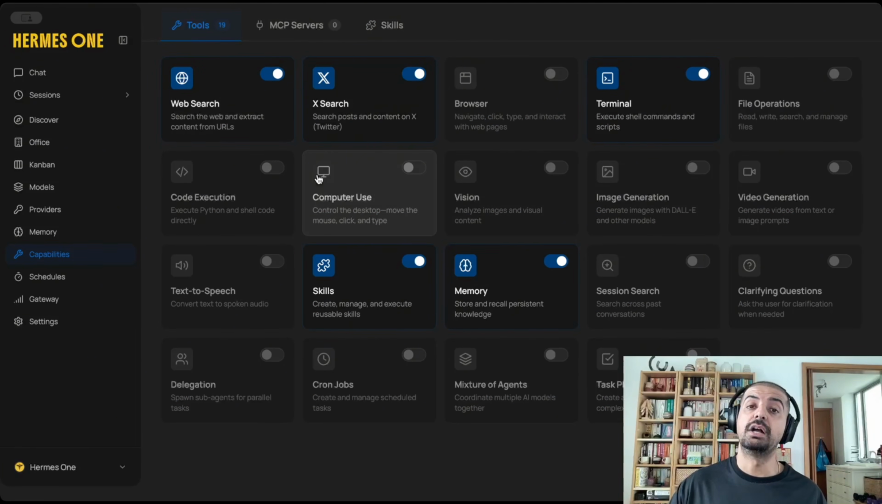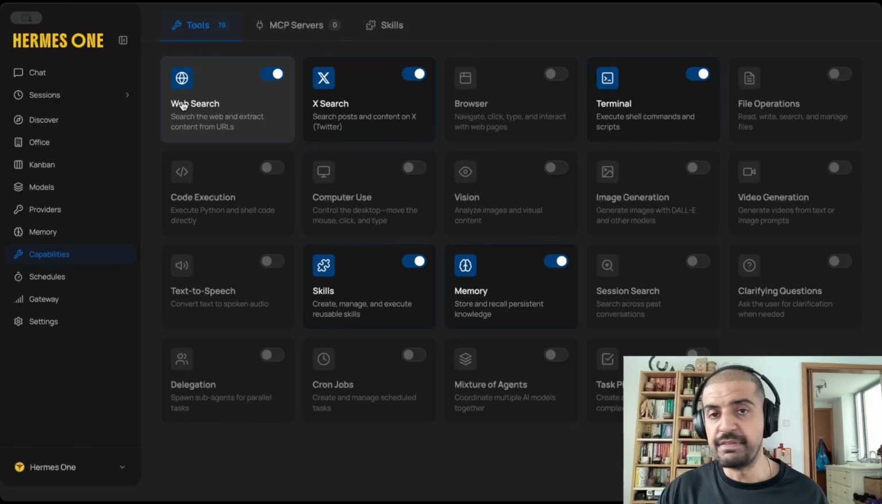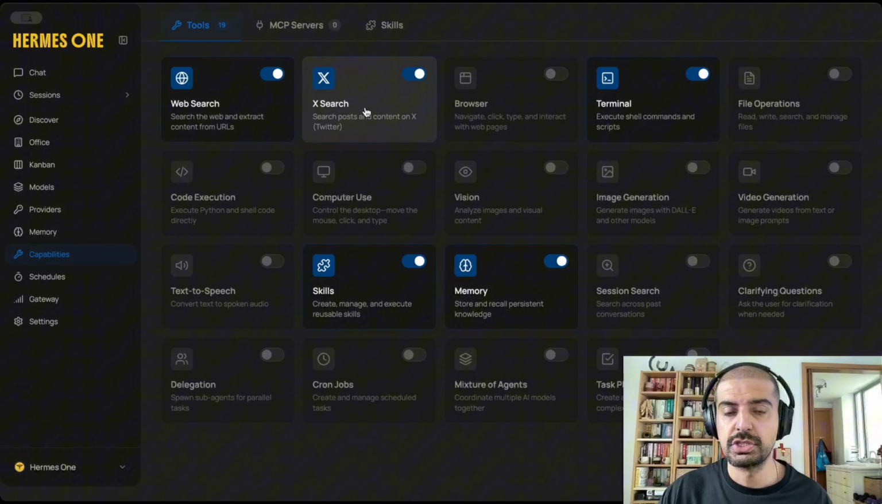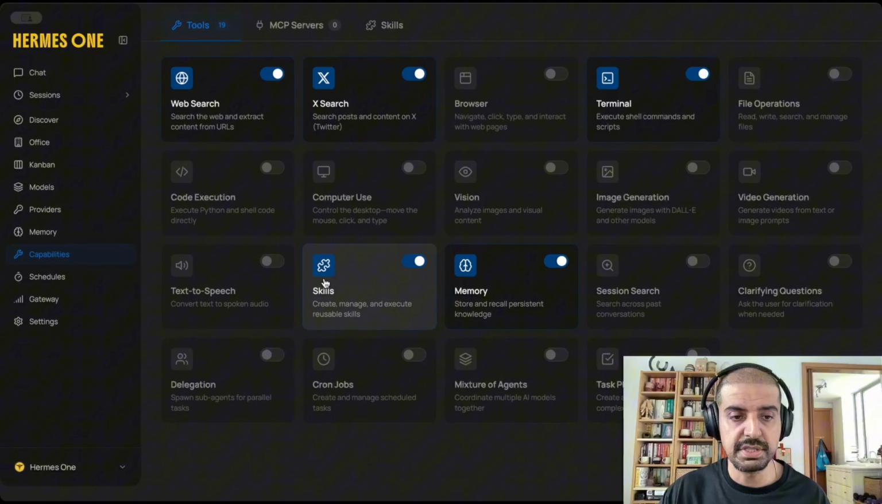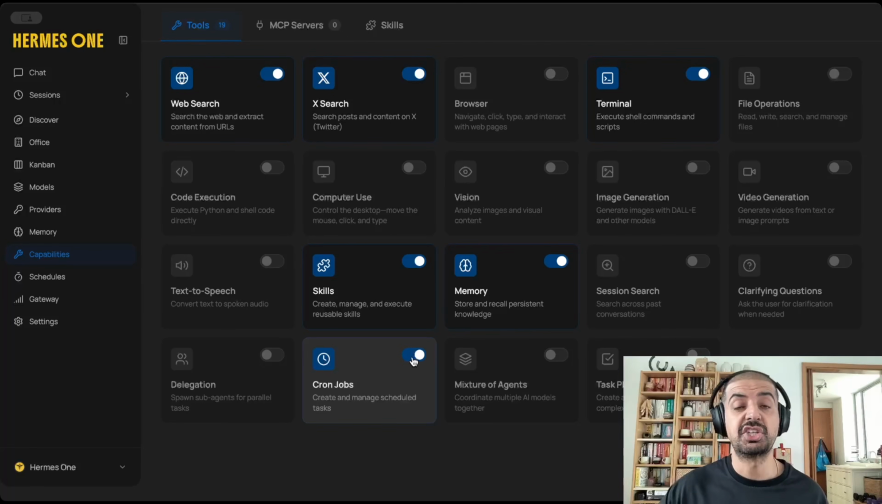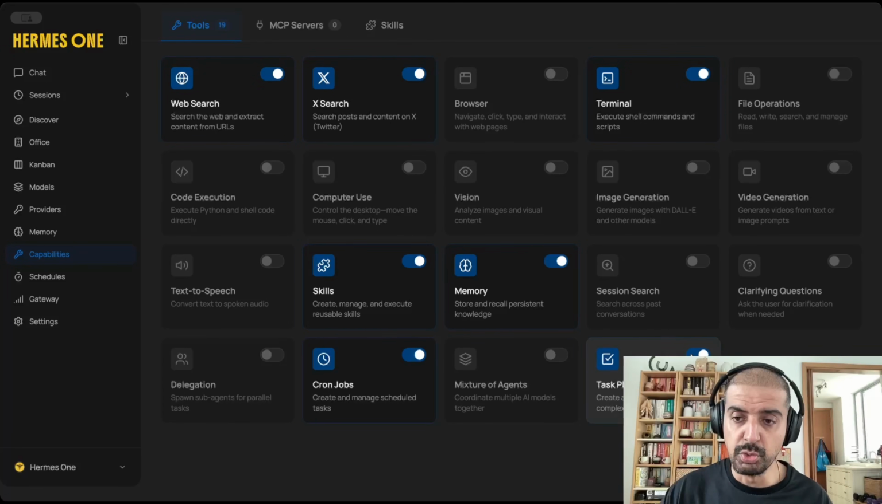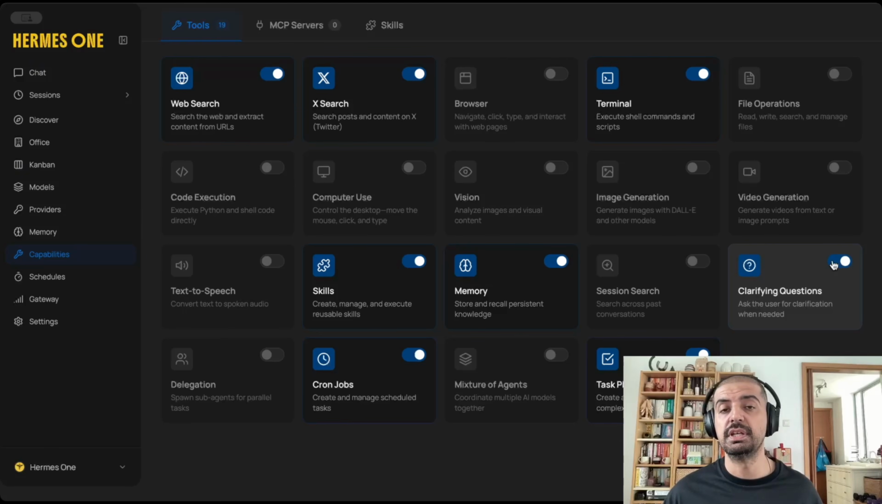Under tools, you've got all these tools that are added but not installed or activated by default. So my favorites are going to be web search, X search, terminal, memory, skills. Definitely want to put cron jobs in here, which is scheduled tasks. Task planning is another good one. Clarifying questions is another good one, because don't assume that the AI agent knows what you want it to do.